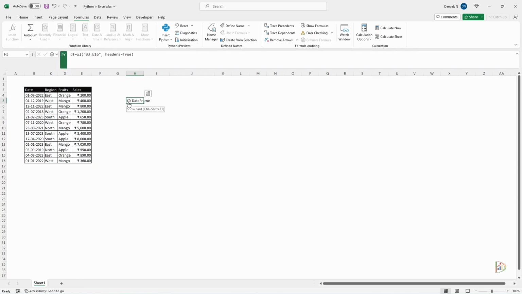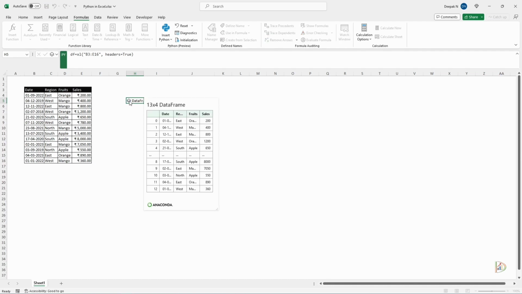Now if you click on the icon of the data frame, it says Show Card. The shortcut key for this is Ctrl Shift F5, and you can see the data frame, powered by Anaconda. One thing is, you need not have Python installed on your system. The Python integrated in Excel runs on the Microsoft cloud, so you need not worry about Python or Anaconda being installed. Everything runs on the cloud if you have a Microsoft Office subscription.